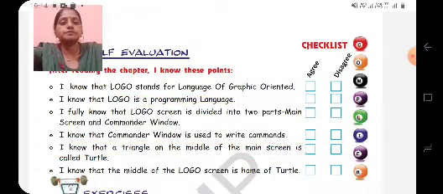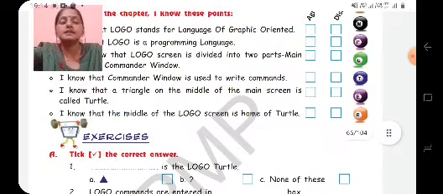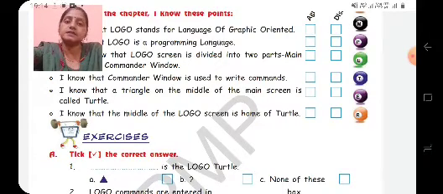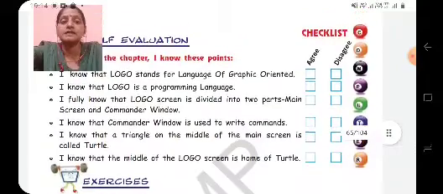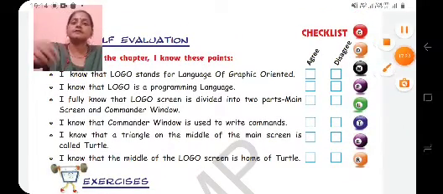So next, I know that the middle of the Logo screen is home of the turtle. The place where this turtle is placed at the middle of the window, this part of the window is called home of the turtle. हम इसे home of the turtle कहते हैं. So in this way children, these are the points which we have studied and understood from the chapter.